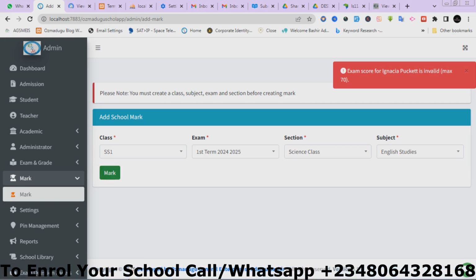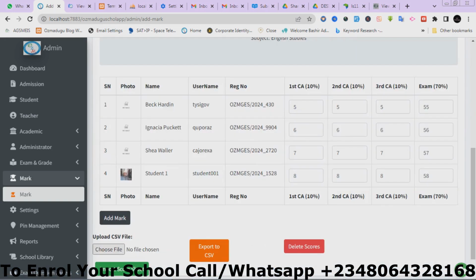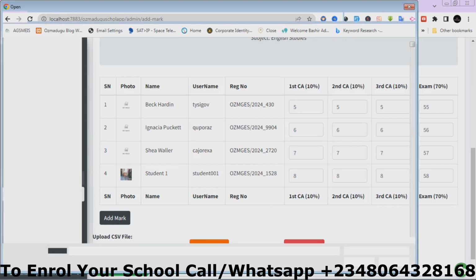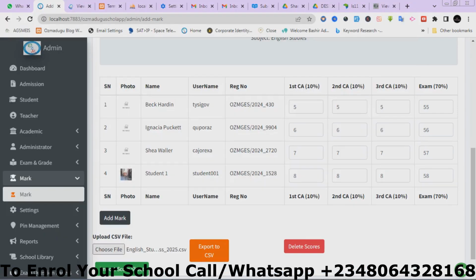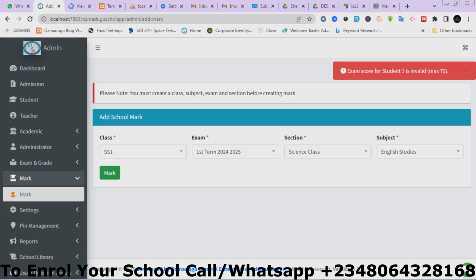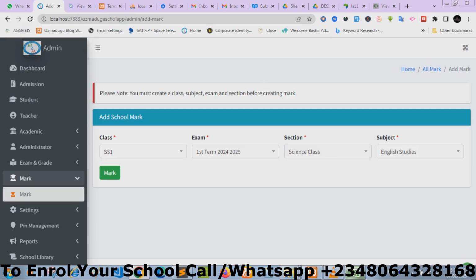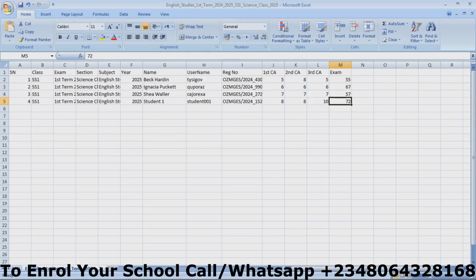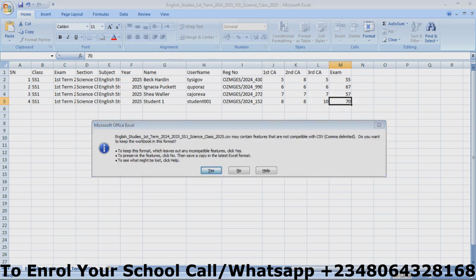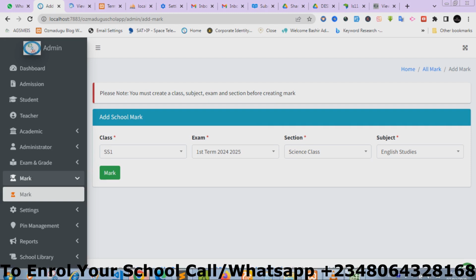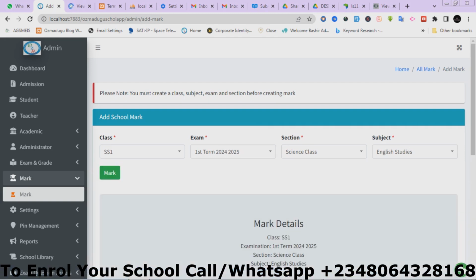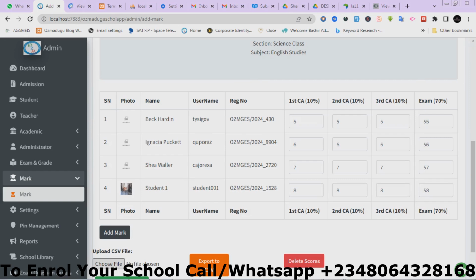I also have student 01, the fourth student on the table. If I click on this and try to import the student details for the subject again, after clicking import, you can see the exam score for student 1 is invalid. The maximum is 70 because I have 72. So for me to ensure this works, I need to set this to 70, else I'm going to get that warning. After setting it to 70, I'll import it now, and it should work for us.